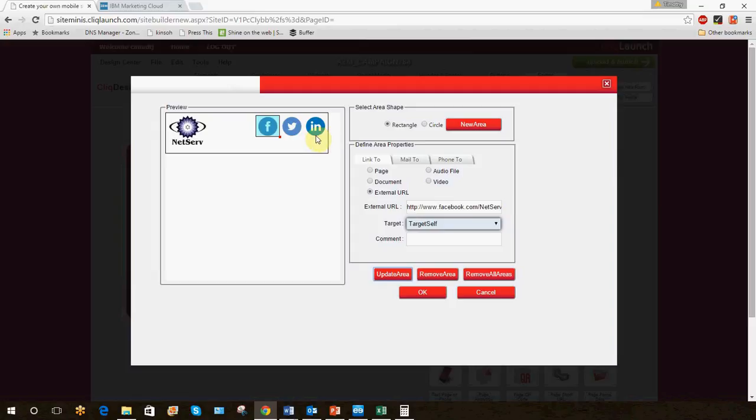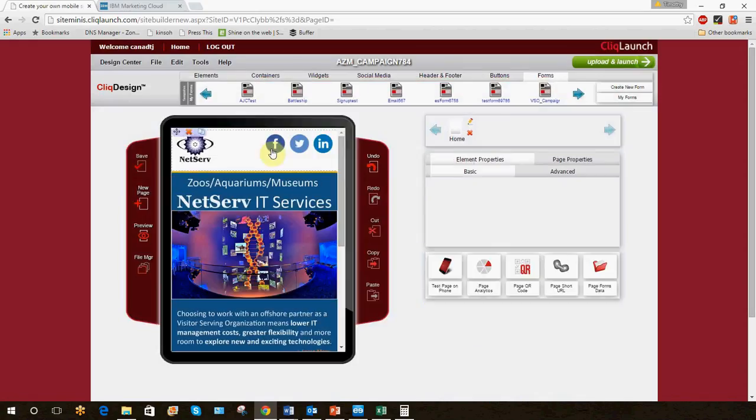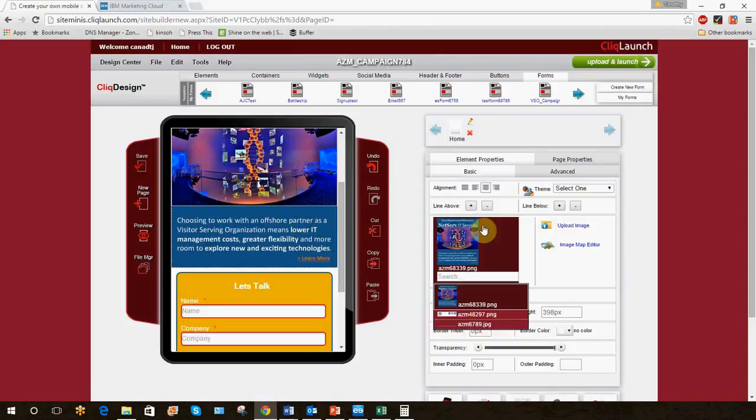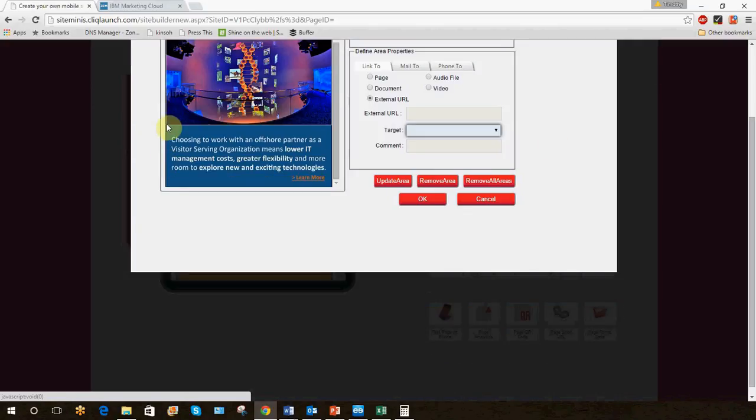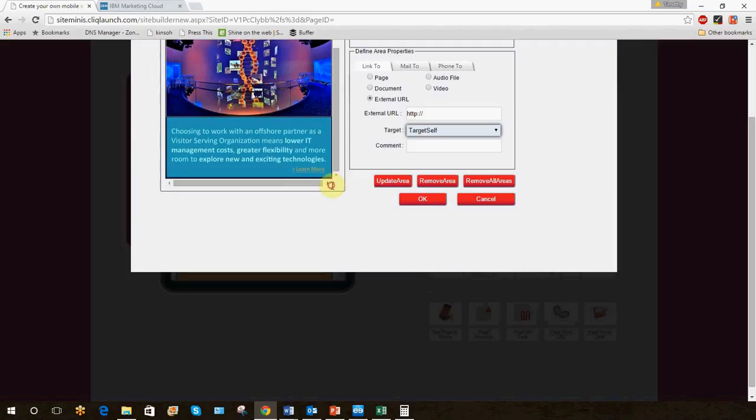And we won't go through each and every one of these, but you can activate each one of these as we go. But for the sake of time, we'll just say OK. And so now you can see the Facebook logo here is live. One more thing is we want to activate the bottom half of this whole image too, so that when somebody reads this, they can click learn more, and it'll actually download a PDF document right to their phones that really goes into depth about what these service offerings are for these aquariums, zoos, and museums through NetServe.